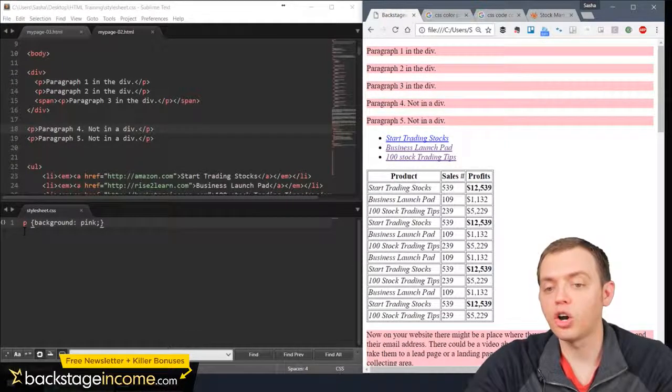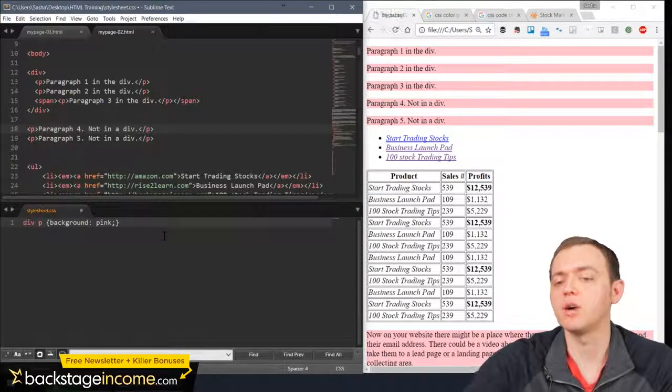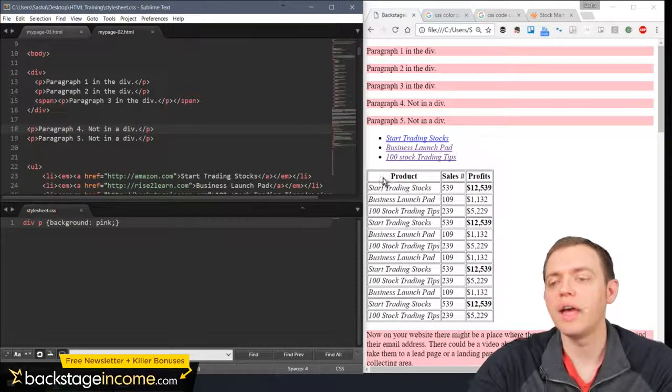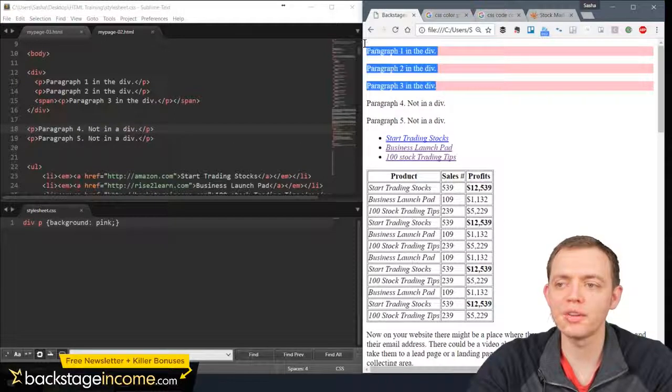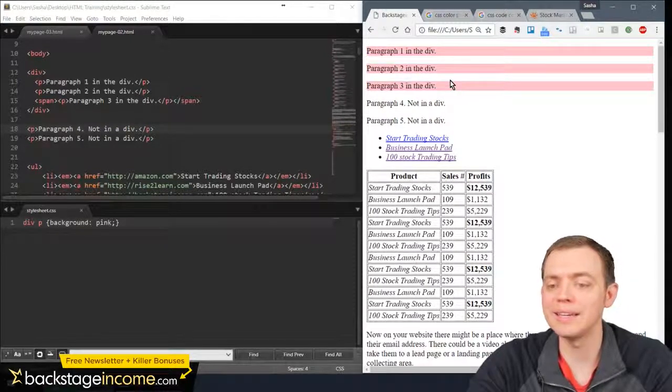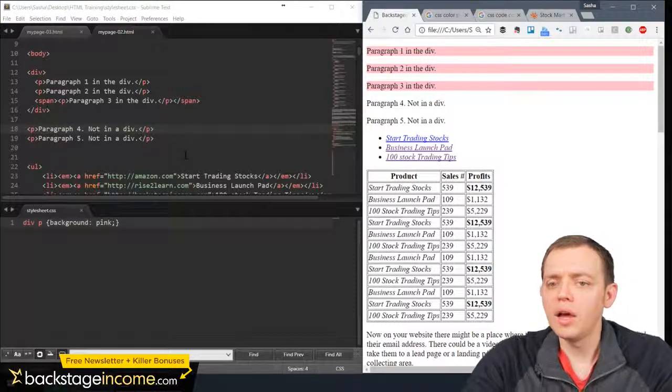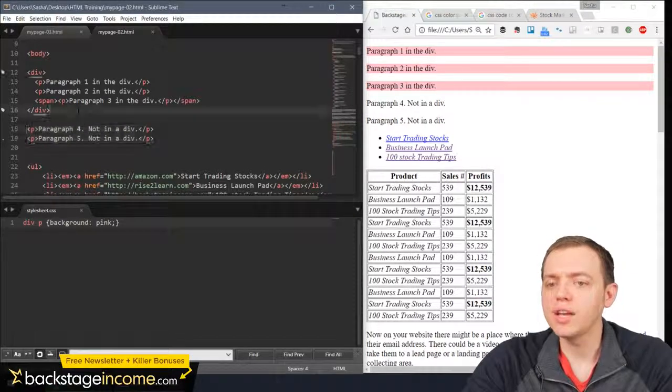Now, if you're looking to target what's inside the div, you could say, okay, well, I'll do the div, and then we'll do the paragraphs that are inside of there. And you can see those are the top three right there that get hit or targeted. And the other ones outside of it do not get targeted because they're not inside of the div.